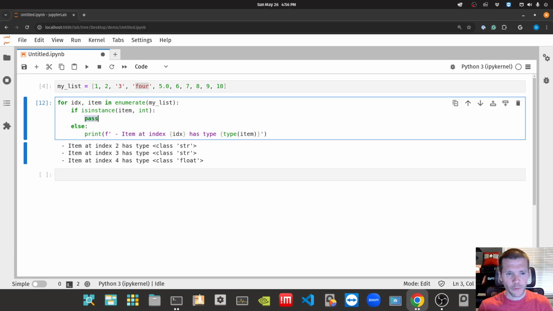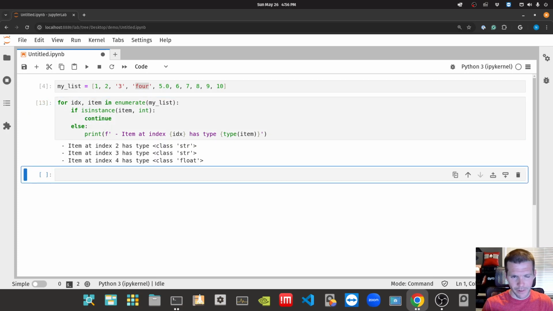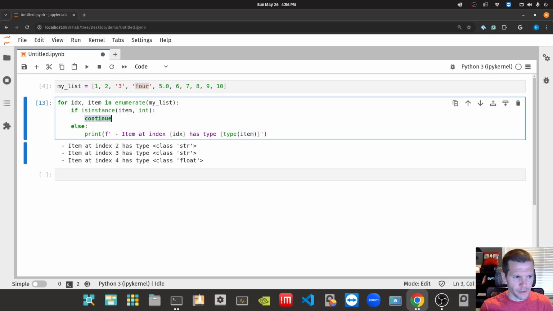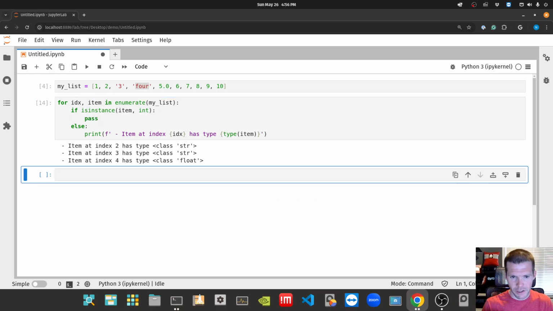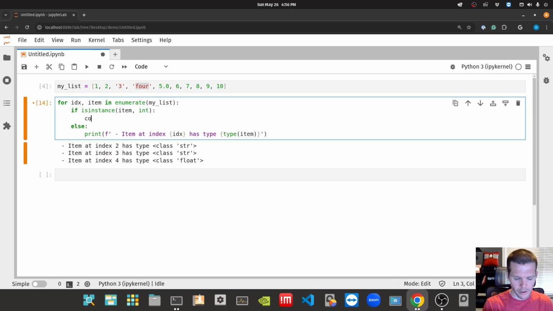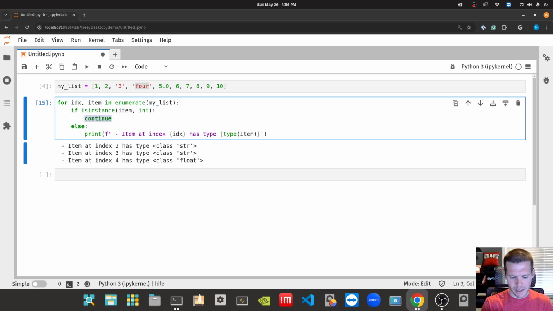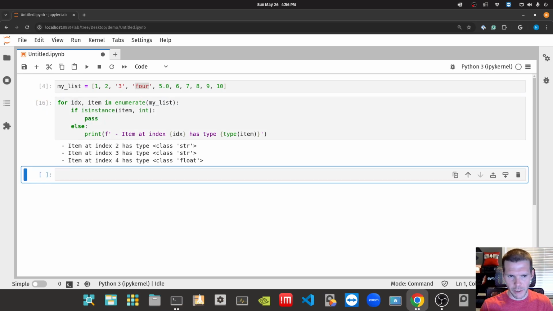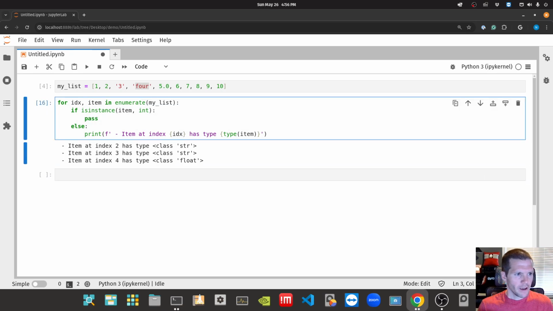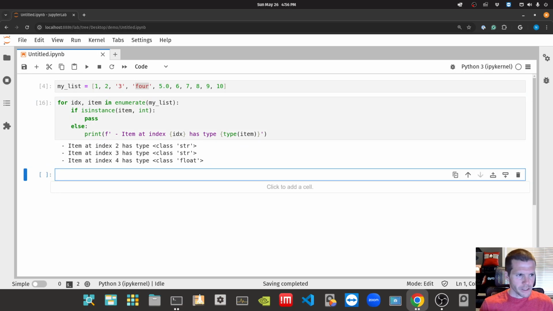All right, another way that you can do this is with continue. All right, so that seems to be returning the same result, right? So if I do pass, that's what it looks like, or we can do continue. All right, there's a subtle difference between these. So let's just look at the difference between continue and pass, because in this case, it seems like it's doing the same thing.